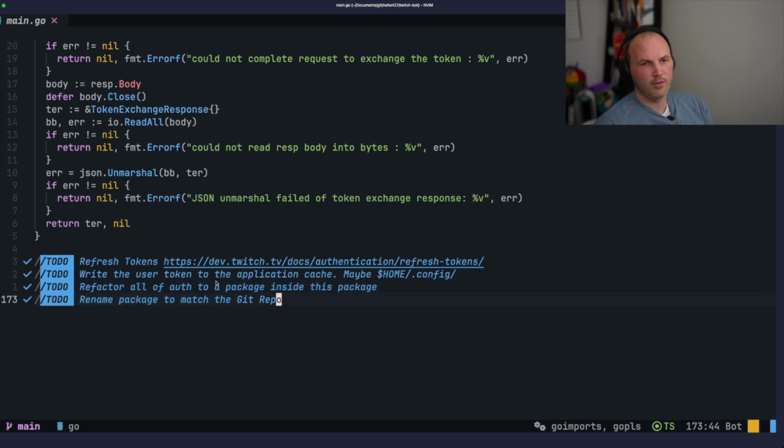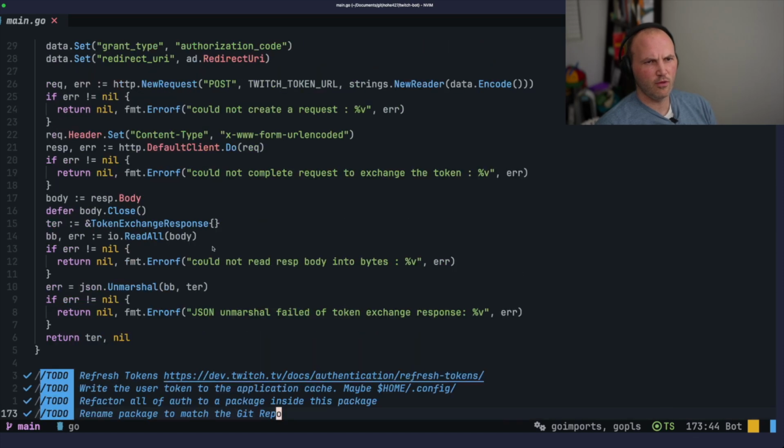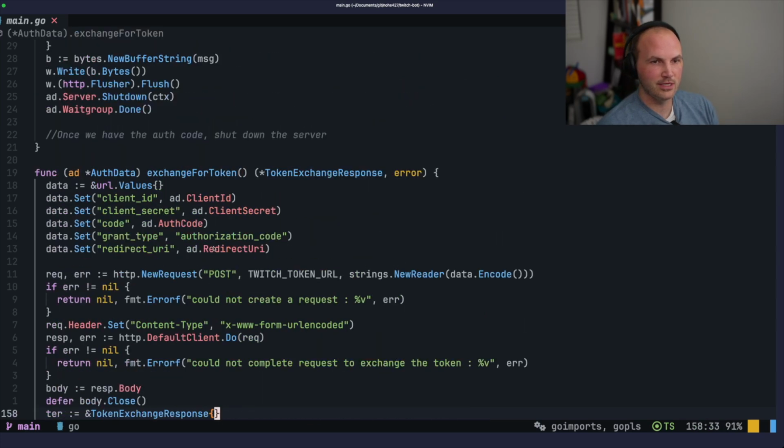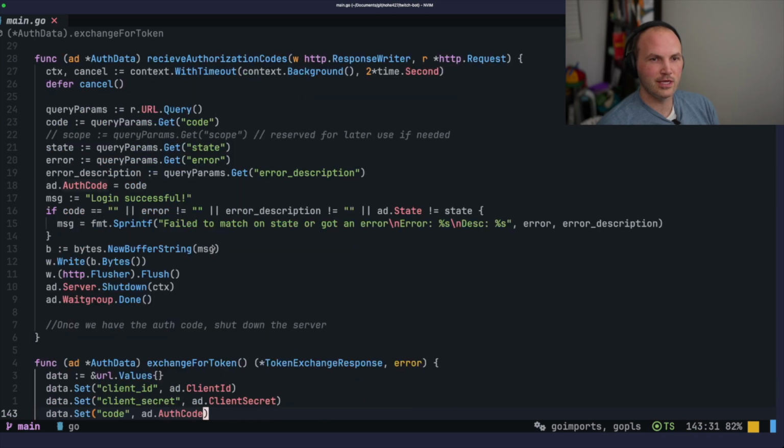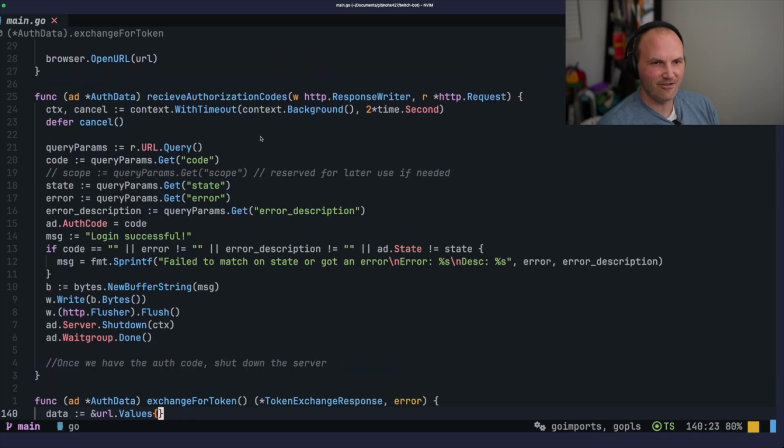And then rename the package to match the Git repo. So these are small things, but I want to try to do everything on stream, so that way, again, you can live vicariously through my bad code and my coding mistakes. I'll make mistakes so that way you can join in on the fun, I guess. Let's get started.